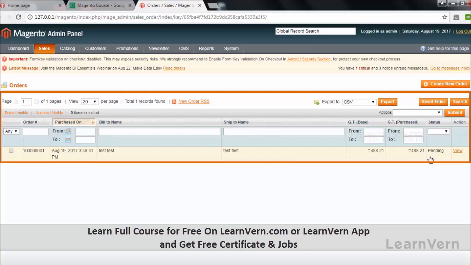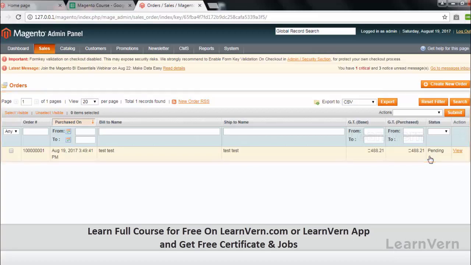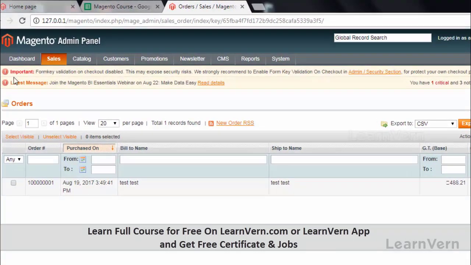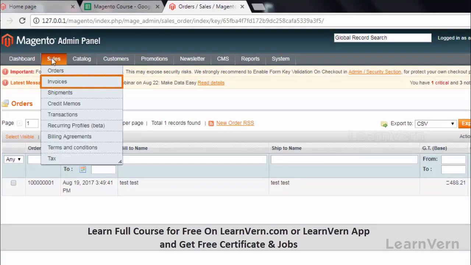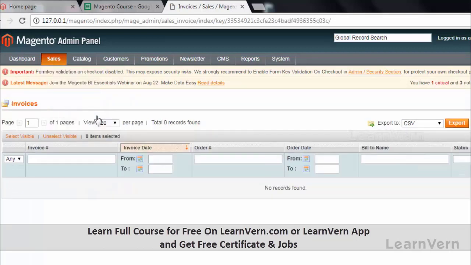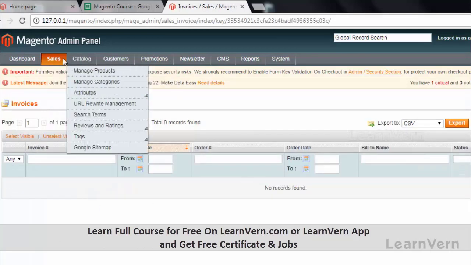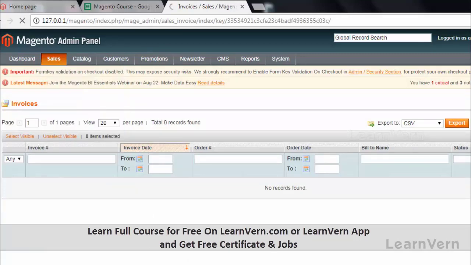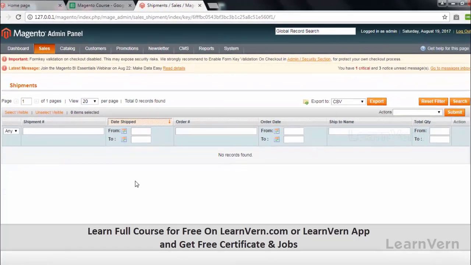So this is how you can keep track of the status of all your orders, and you can also know what has been invoiced, what has been shipped, etc. Similarly, we have some other menus in Sales as well, like Invoices, Shipments, etc. Now let's go to Sales, Invoices. You will notice there is nothing in here, and the same should be with Shipments. Both these grids are empty because the order has not been invoiced or shipped yet, and it's not going to show up in either of these two grids until we change the status of the order.